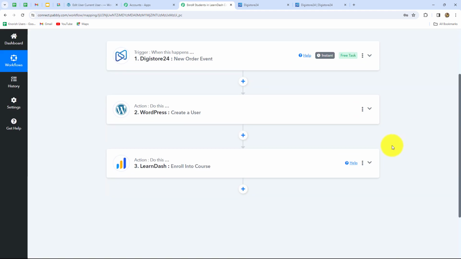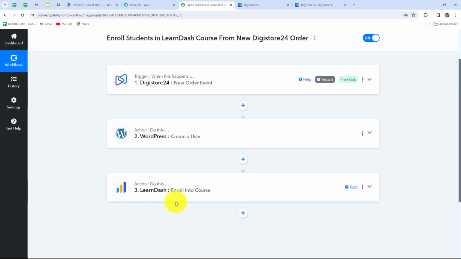So let's summarize what we have done here in the workflow. We have taken very simple steps, trigger and action. In trigger, we have taken Digistore24, and in action, we have taken WordPress as well as LearnDash. And we have connected all of them by using Pabbly Connect without any coding or programming skills, in such a way that now whenever a new order will be placed in Digistore24, automatically the person who has placed the order will be created as a user in WordPress. And then finally, that same user will be enrolled into a particular course in LearnDash. So in the same manner, you can very easily manage your e-commerce store and learning management platform with the help of Pabbly Connect, and that too without a single requirement of coding and programming skills.